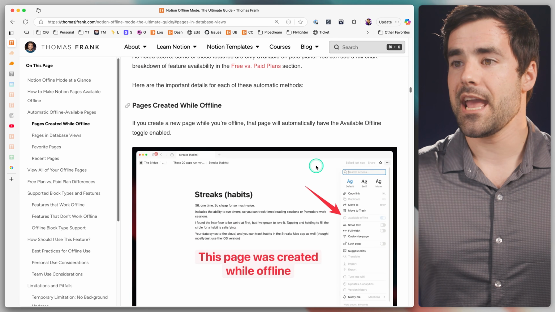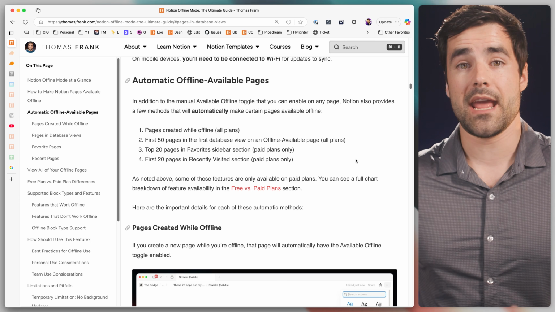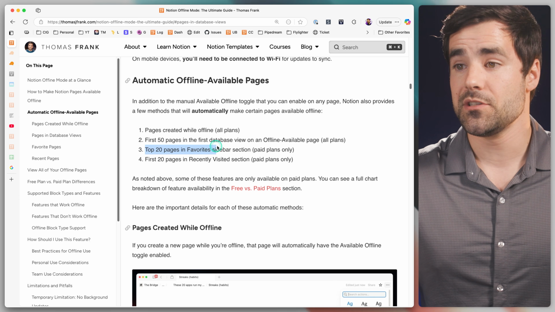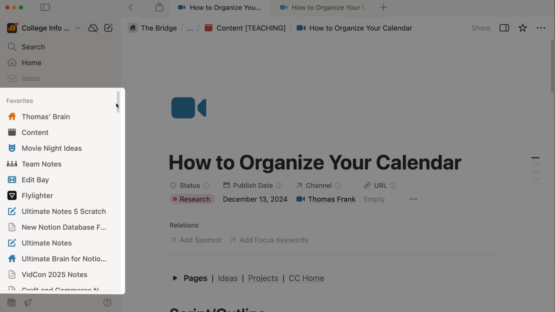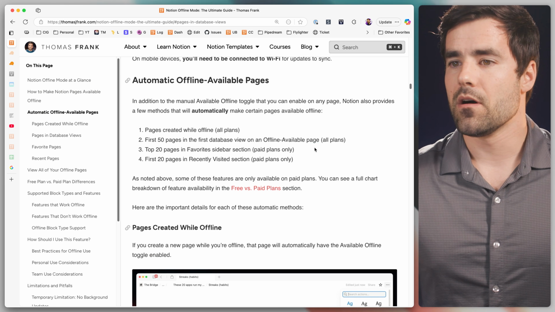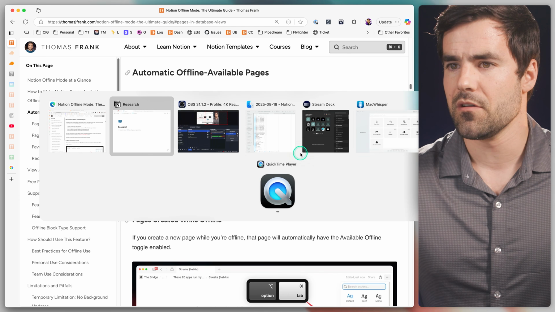Now, if you're on a paid plan, there are a couple of other ways that pages can become offline enabled, and I find at least one of them to be a bit more reliable. So the top 20 pages in your favorites sidebar section will also be automatically downloaded if you want them to be, and they will be by default. And then also the first 20 pages in your recently visited section. So I'll go ahead and show you those really quick here.